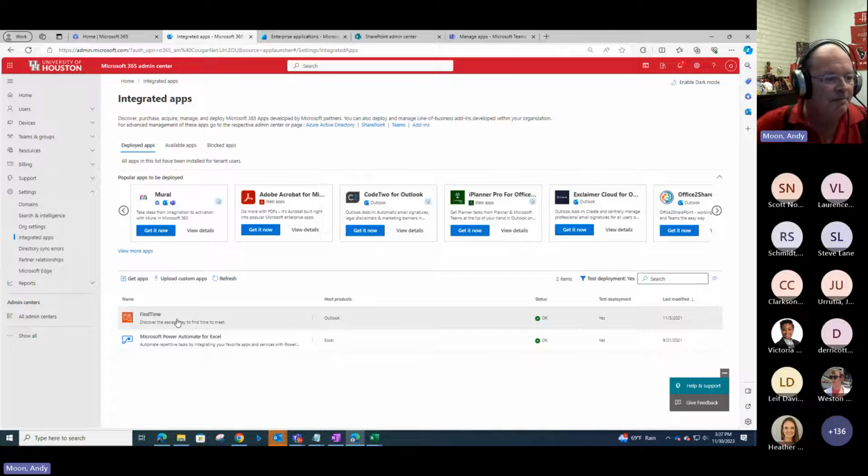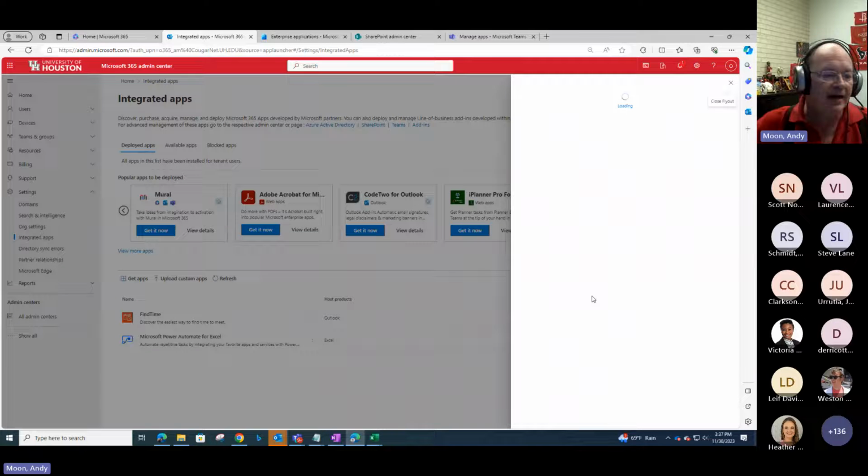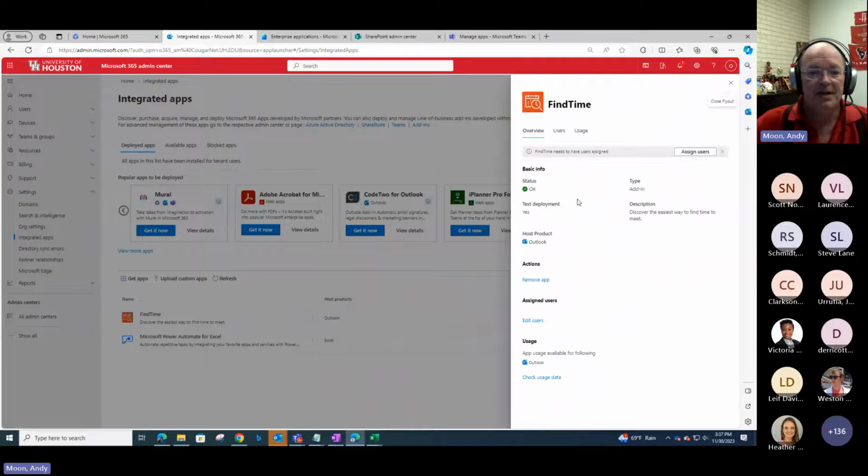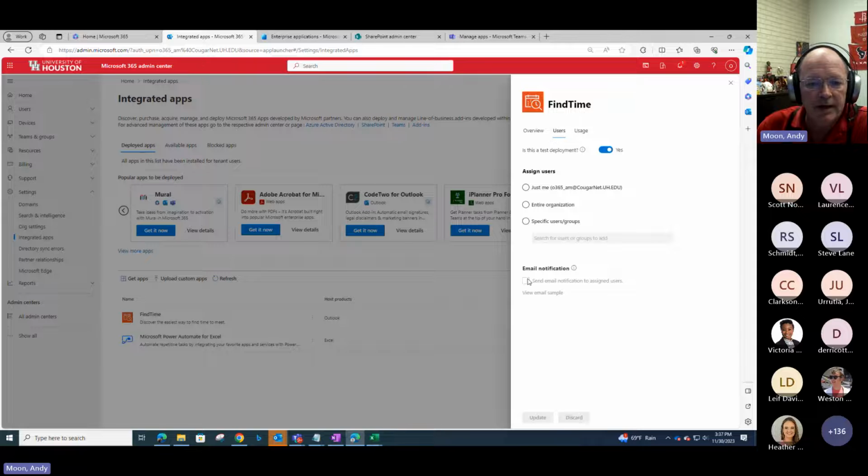Then if I want to, I can click on any of the apps and see all of the different options assigned to it. On the overview page, I can get to everything else, like the assigned users, who's assigned to that. I can see in this particular case, I don't consider this a test deployment anymore.